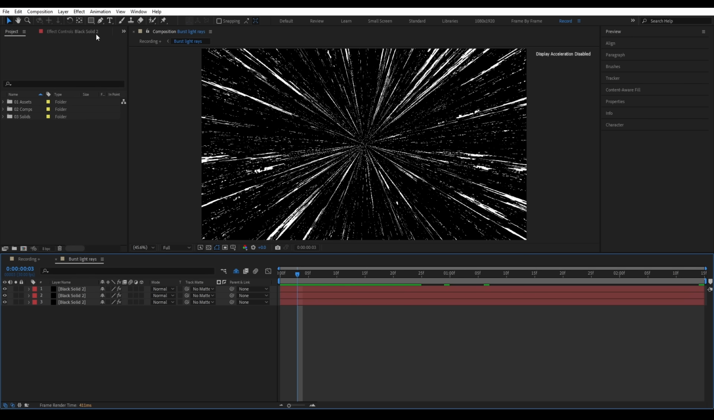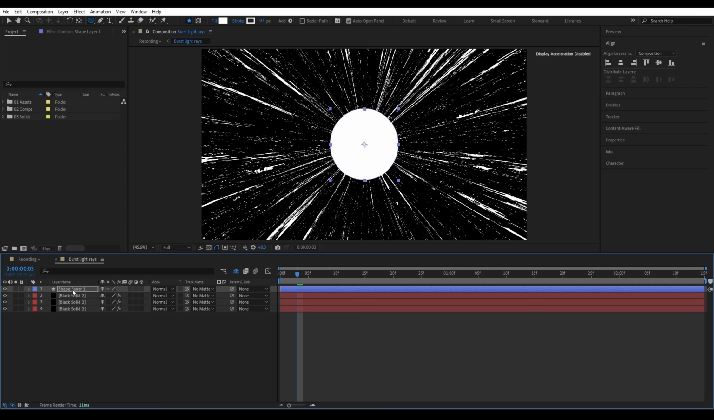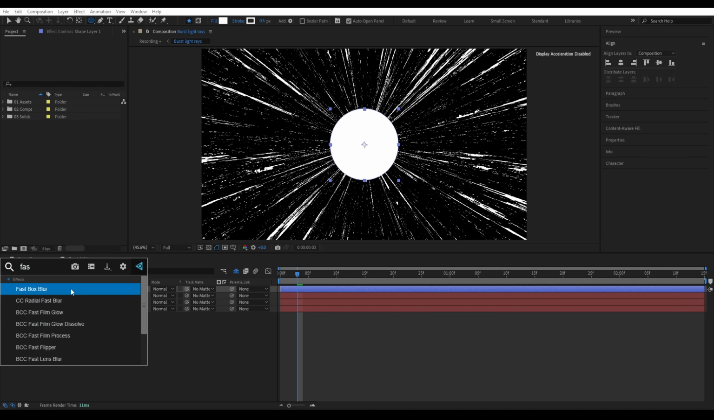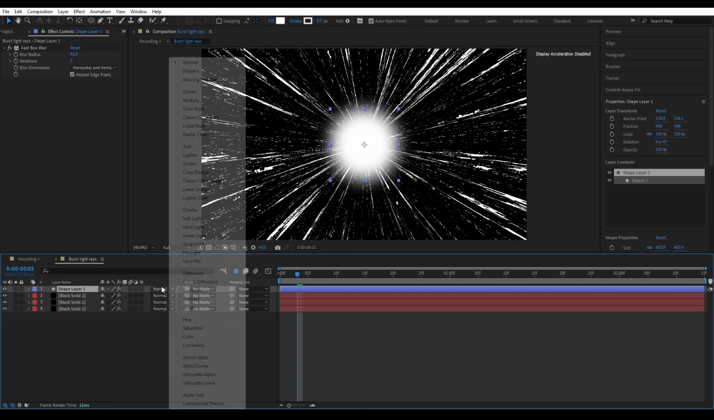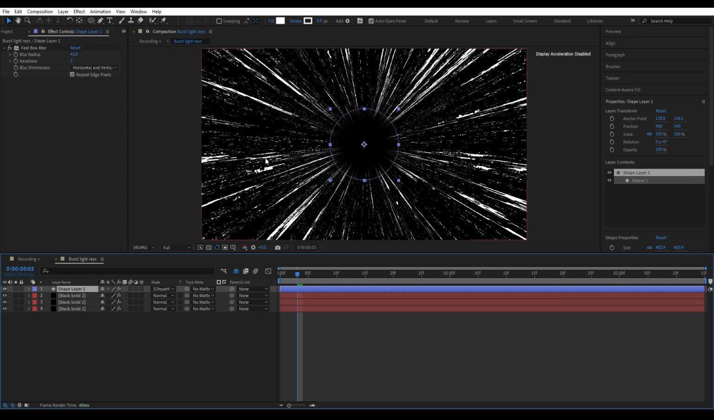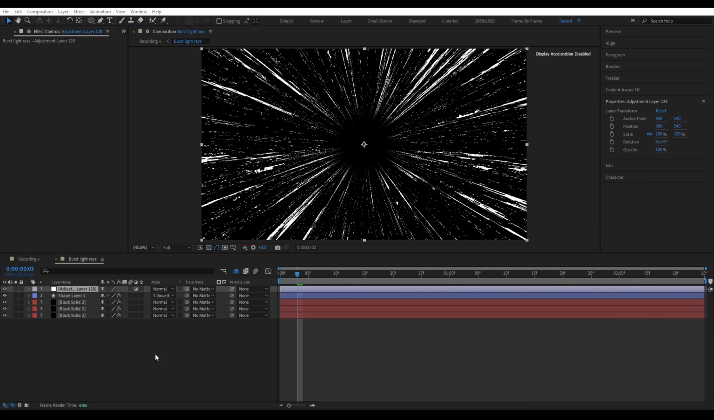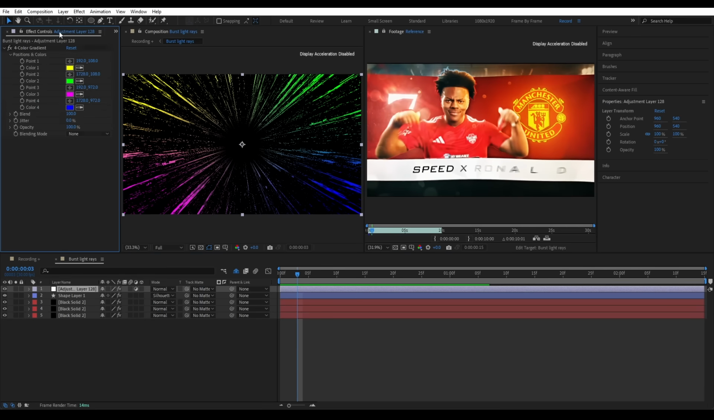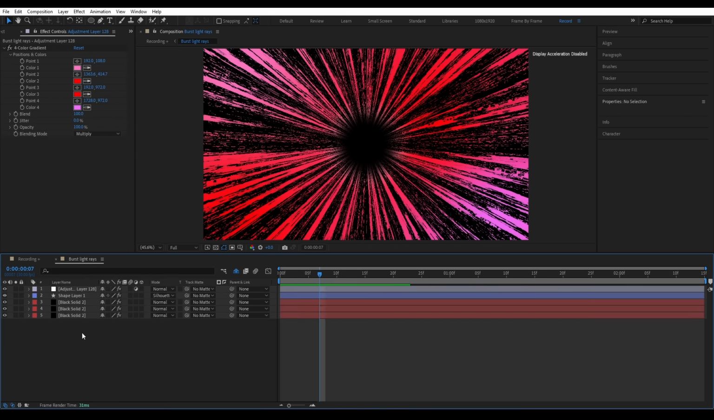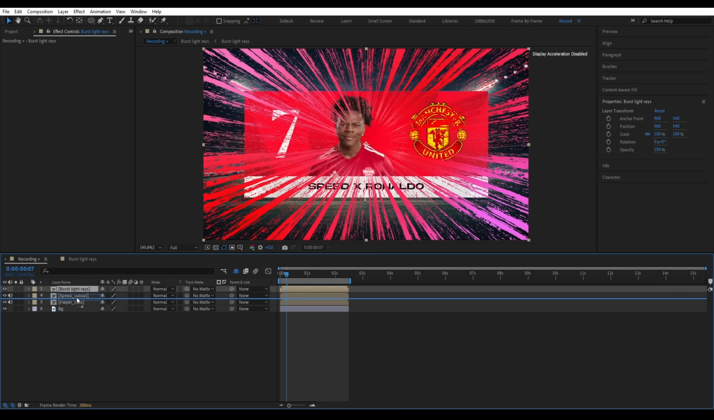Now we are going to cut out the center part. Create a circle in the center of the comp, apply the effect fast box blur, and increase the blur amount. Set the blending mode to silhouette alpha. That will cut out the center area. Now let's color this thing. Create an adjustment layer, apply the 4 color gradient effect, and let's try to match the colors of the original version. Precompose all of this, and place it between the cutout and the color.